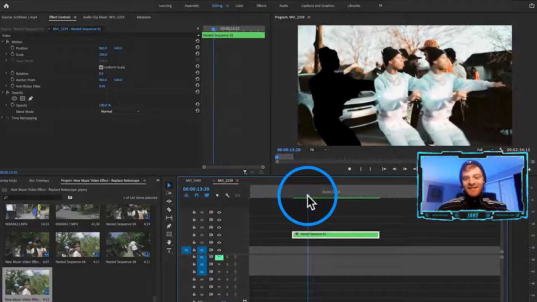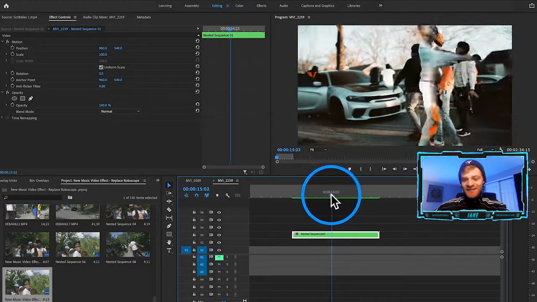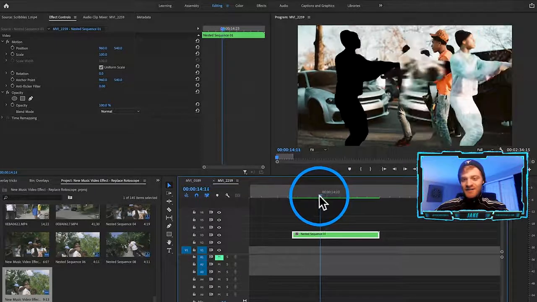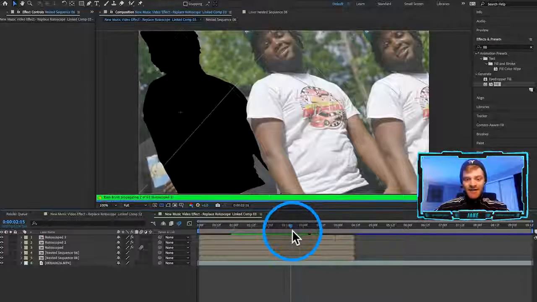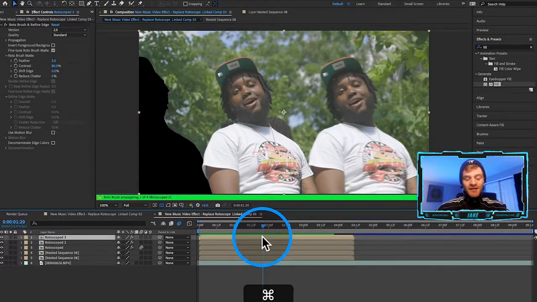As I hop back here into the original music video, we can see the next thing that happens is this overlay kind of comes out of this middle rotoscope. Maybe right here is where the overlay starts to happen. Cut this rotoscope layer by holding Command-Shift-D.